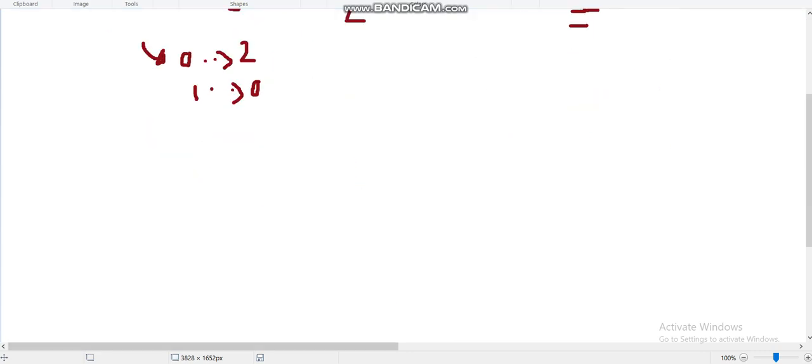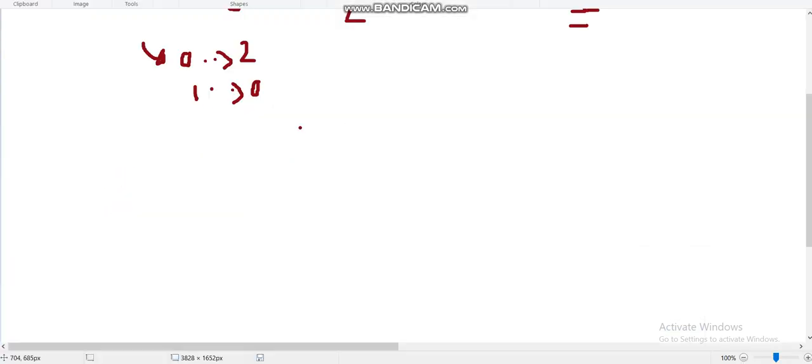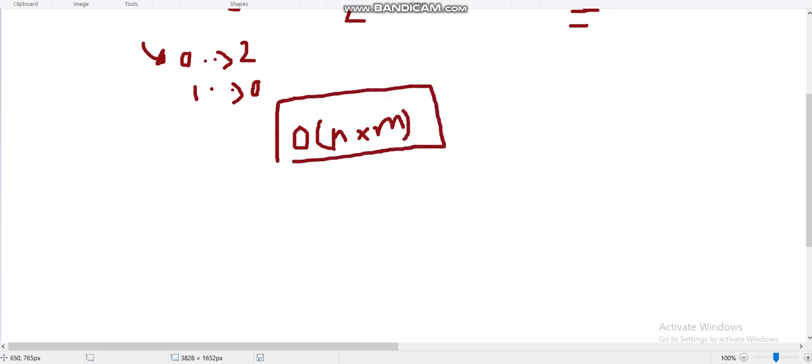Now let's look at the constraints. n is up to 100 and the number of meetings is up to 10 to the power 5. So you may think that we can iterate over the number of rooms and the number of meetings, O(n times m). I don't know if it will pass or not. I am not sure, because it is 10 to the power 7 and the platform might have multiple test cases. So my solution is O(n log n), which I will explain now.